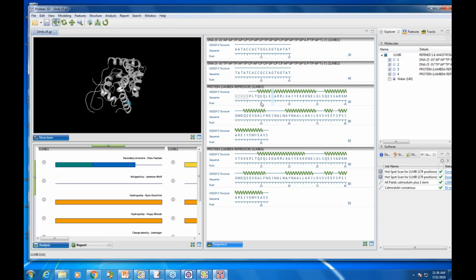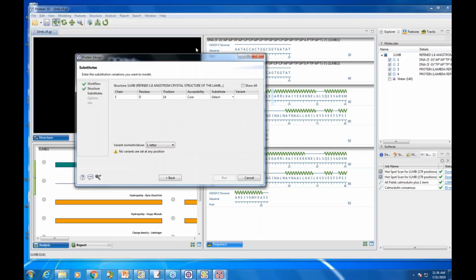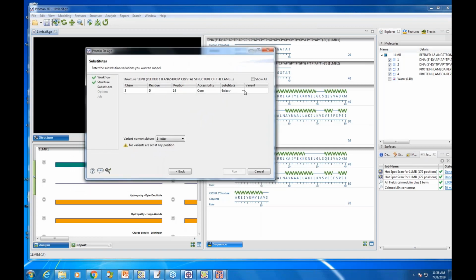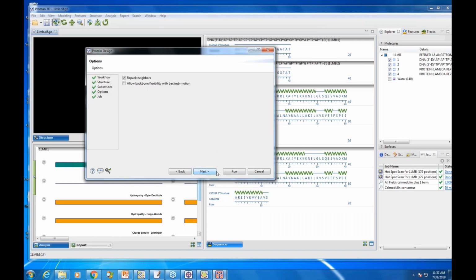So there's my position there. So I just selected it in the sequence view. And now let's go back to modeling. Create a variant with the selection. And now I could choose alanine, or I could choose something different, a different residue, however I pick that residue.